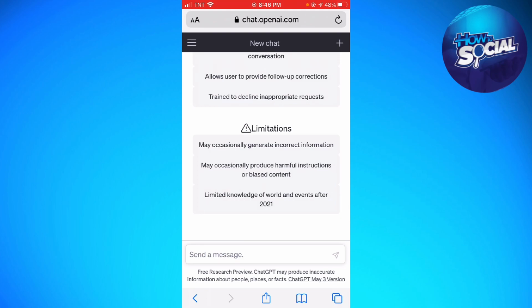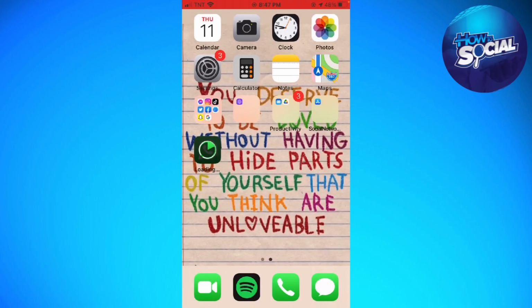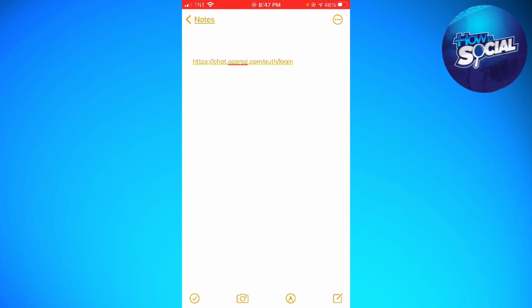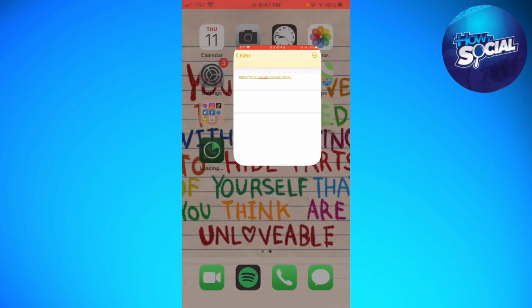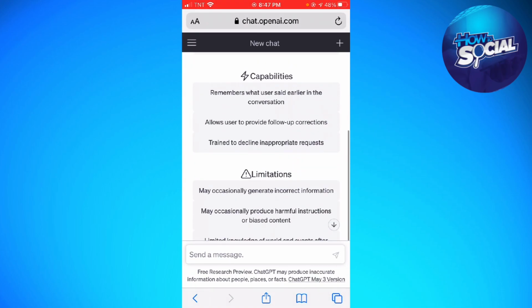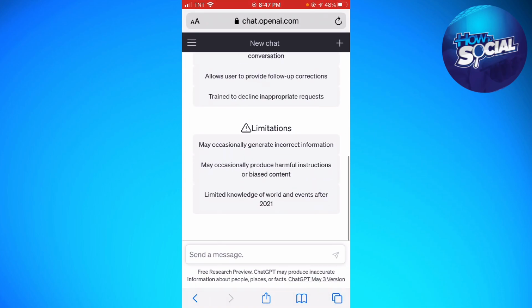If, once you enter chat.openai.com, it says error, what you can do is just go ahead and type this: https://chat.openai.com/auth/login. Type this in your search bar, and once you've typed that, you should open this. Sometimes ChatGPT is under maintenance, so just wait for a while and try again.